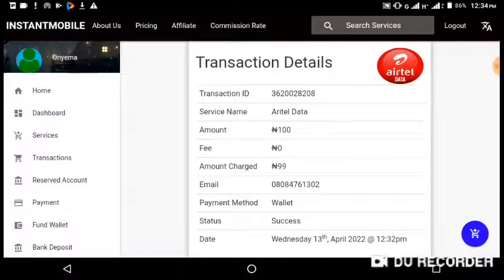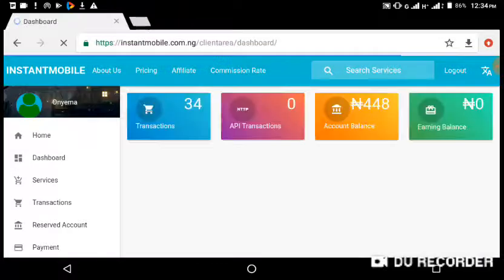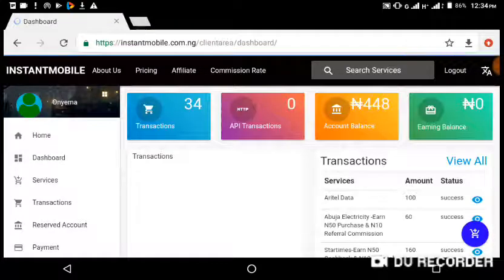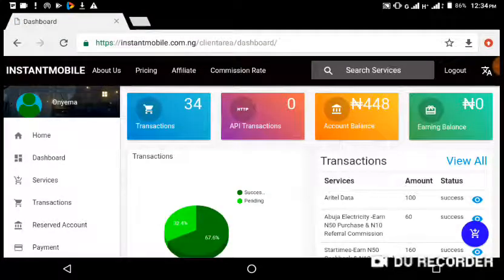Okay, now when you go to your dashboard, you can see that you have just made 1 naira for doing this particular Airtel data subscription. So you can be making some little amount of money. With time, most of these commissions will be increased.